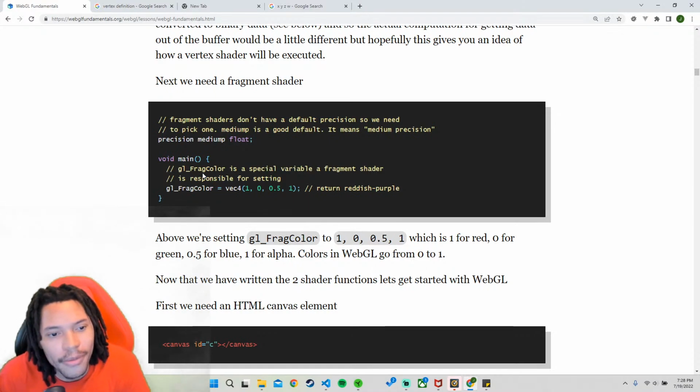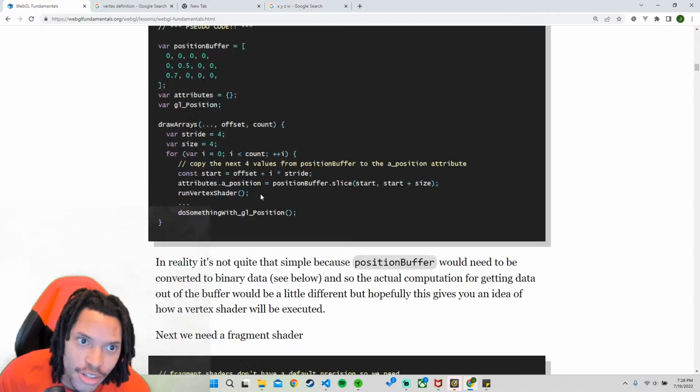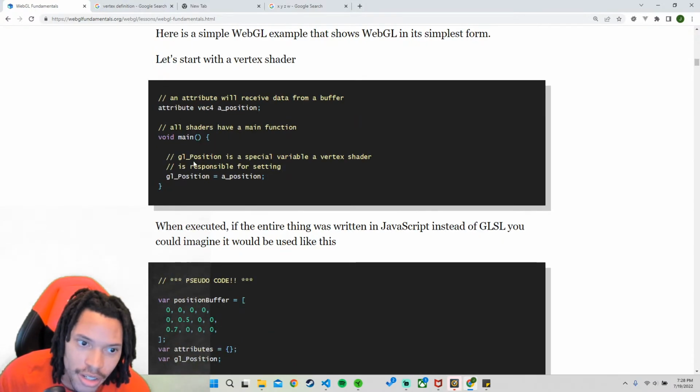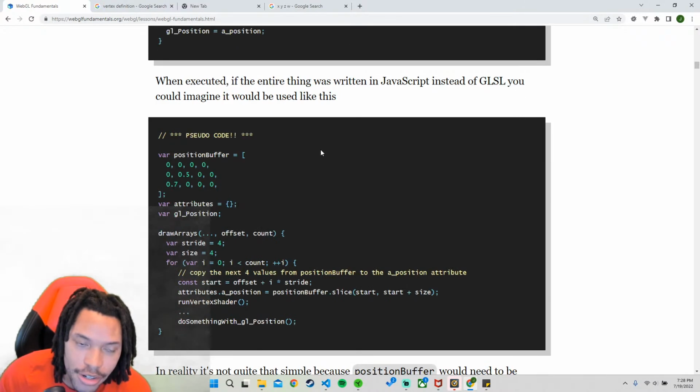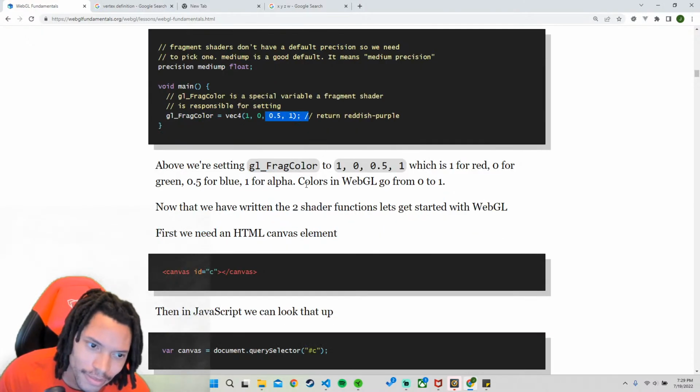Okay, and then we use the gl_FragColor. It's a special variable for fragment shaders, just like gl_Position is a special variable for vertex shaders. And it's responsible for setting the color. I don't know how this gives you a reddish purple, but it does somehow. I'm sure there's a list that'll help you out there. But 1, 0, 0.5, 1.